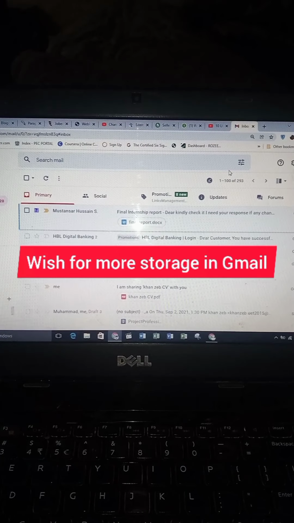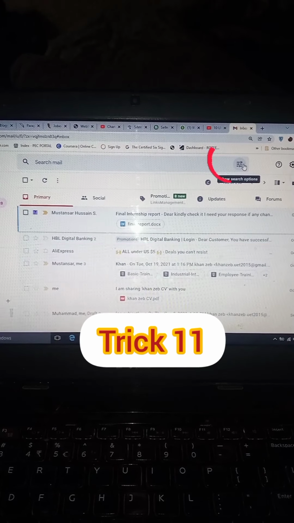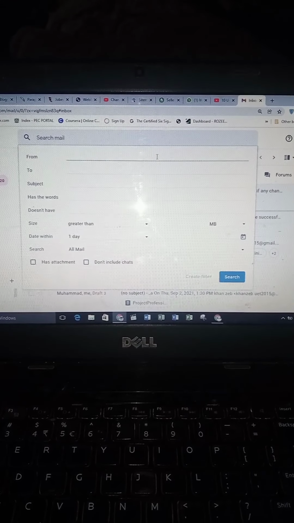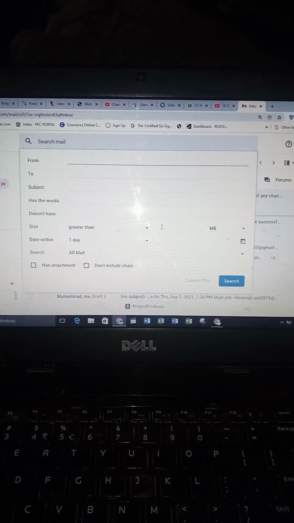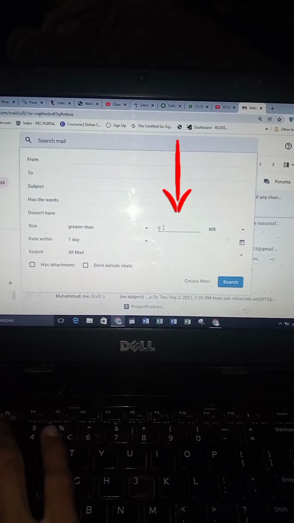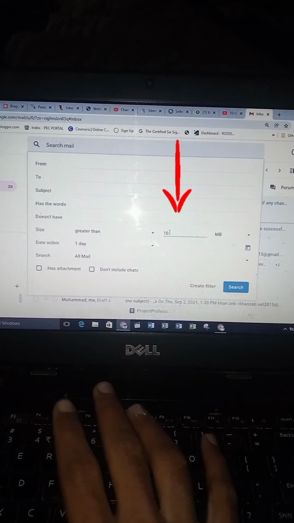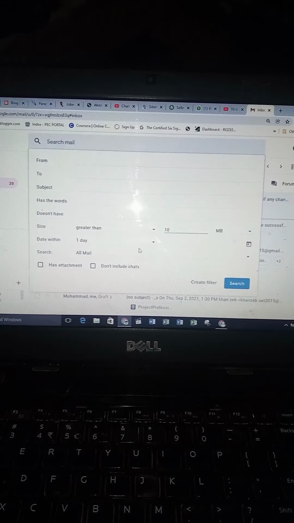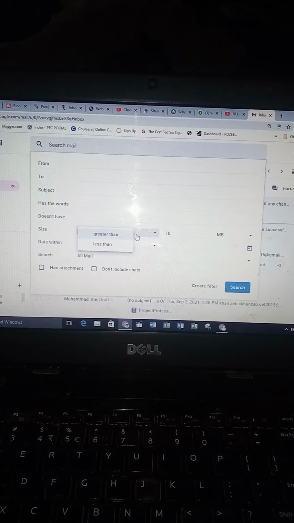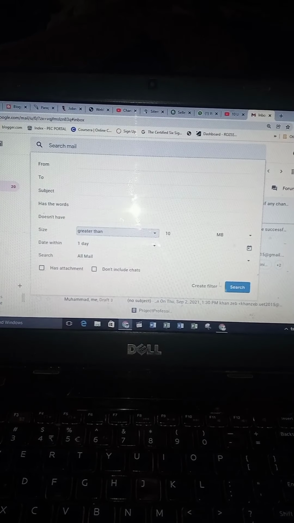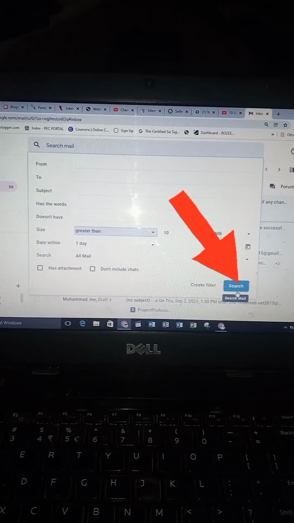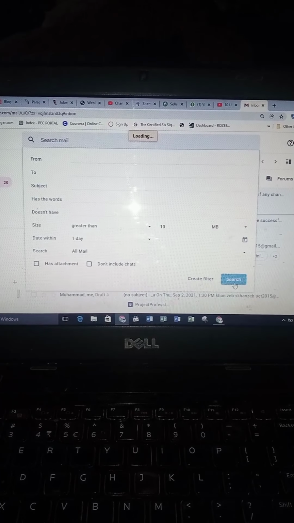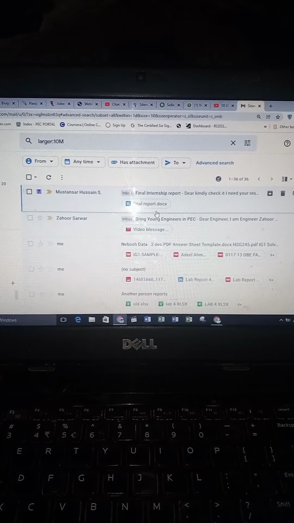Do you want to reduce space in your Gmail account? Just enter the filter button. Click below your requirements such as 10 MB or 20 MB emails or delete. So you have the option of greater or less than and search it out. You can easily delete all these emails.